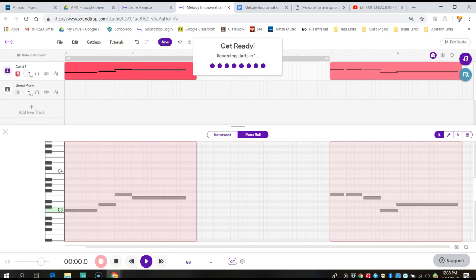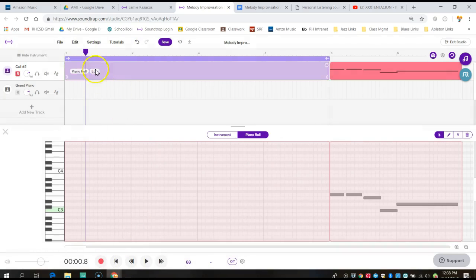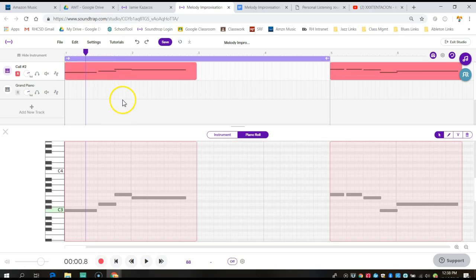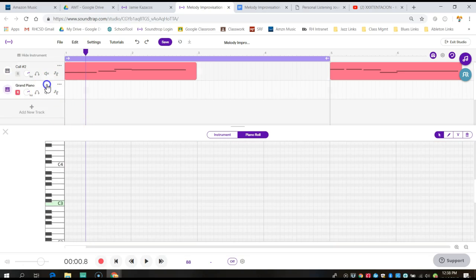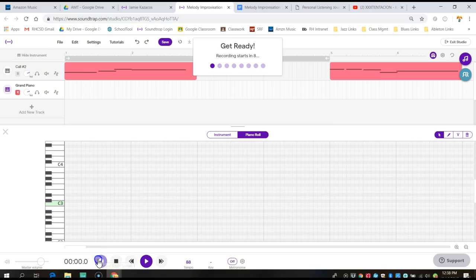Oh, I need to pause because it's recording over that original track. So I got to hit Control Z to undo. Before you record, click on the second track and then hit record. So give me a count of 8.